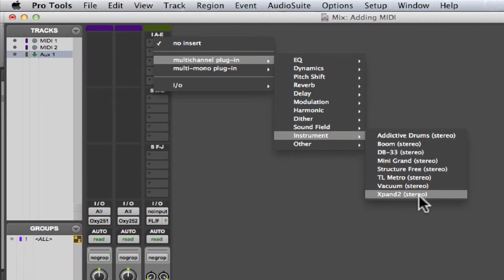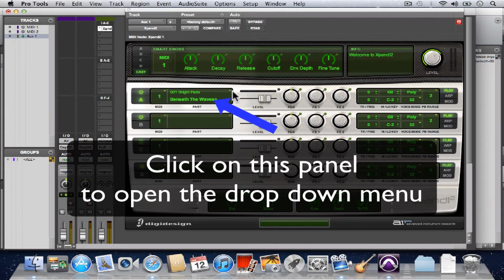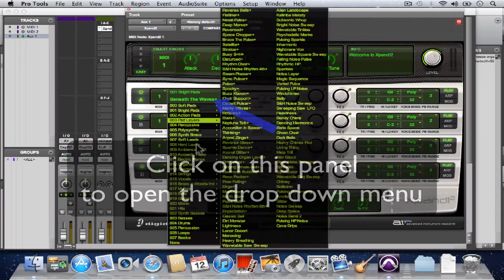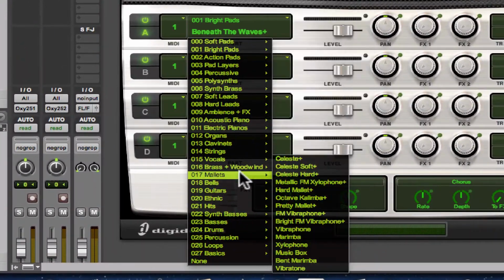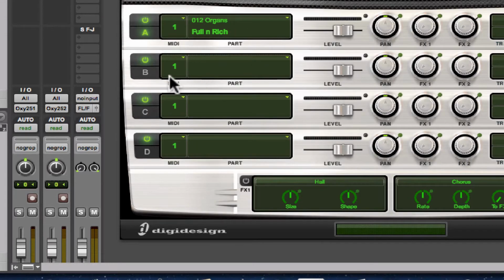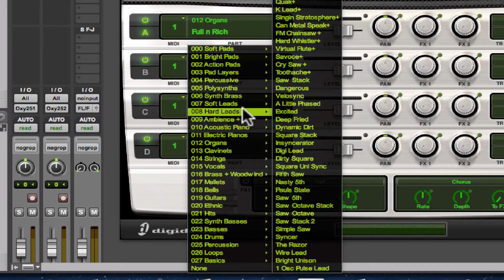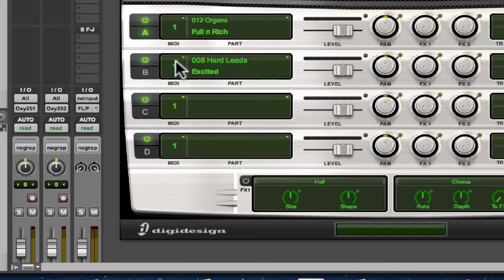Let's make it Expand 2. So this comes with Pro Tools. It's called Expand, and it's a synthesizer. It's got tons and tons of sounds in it. Let's pick a sound here. How about full and rich organ, and maybe a lead. Excited. Okay. Make this 1, make this 2. And you'll see what these do in a minute.